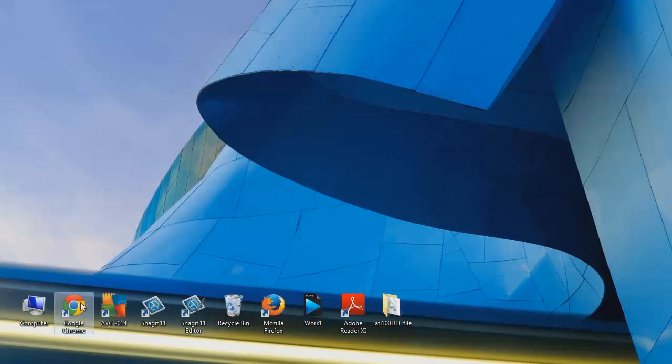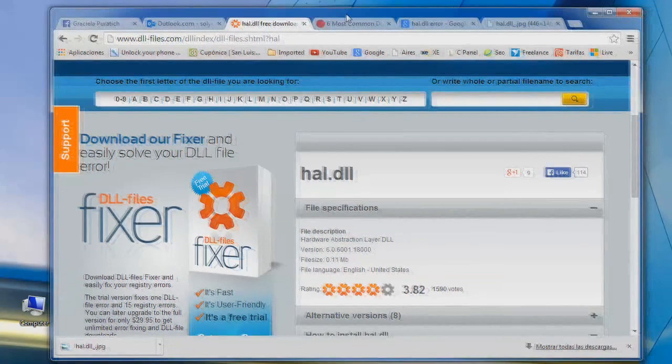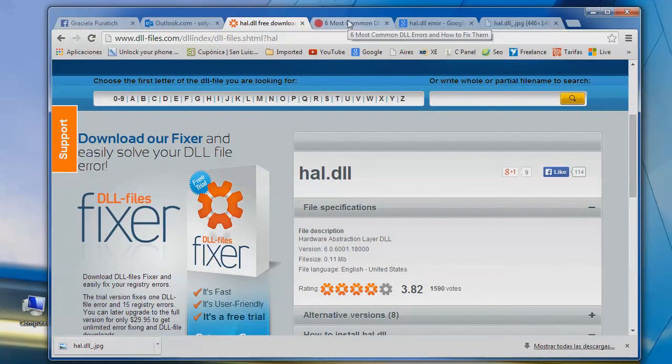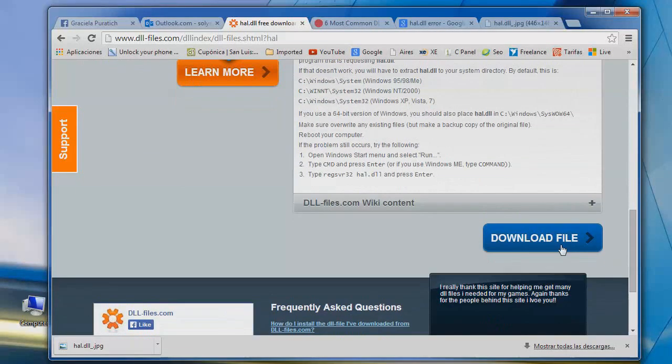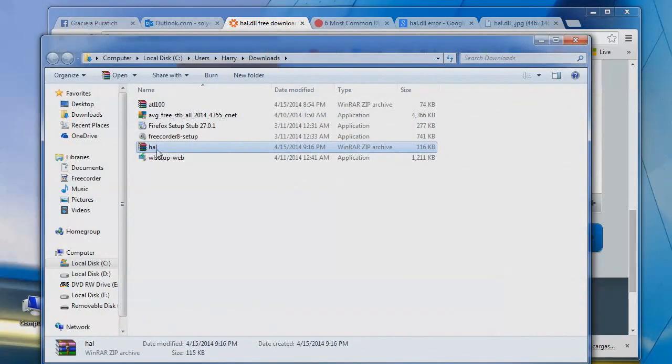For this, you have to go to a website. In the video description, I will leave the link so you can go and download this one. From this website, as you see, hal.dll. At the bottom, you have the download file. As you see, it's downloading here. When the download is complete, hit this arrow button and hit show in folder. It will show you this is a zip file.